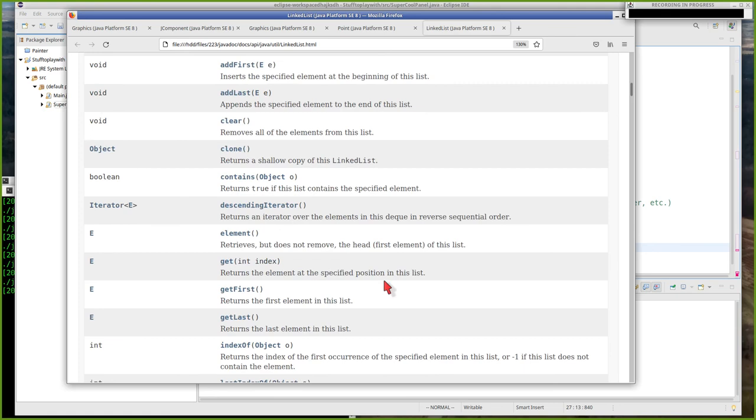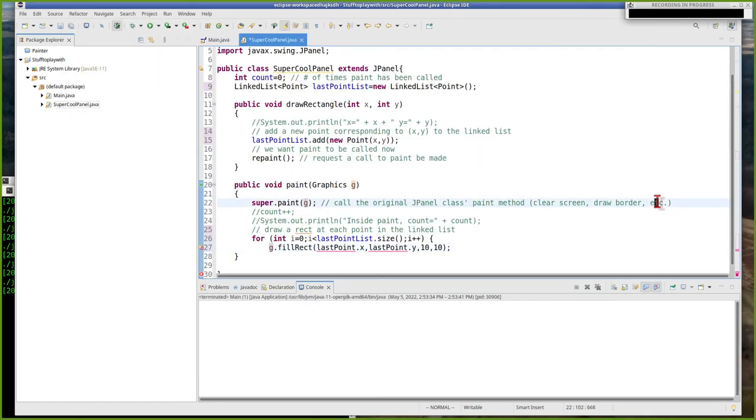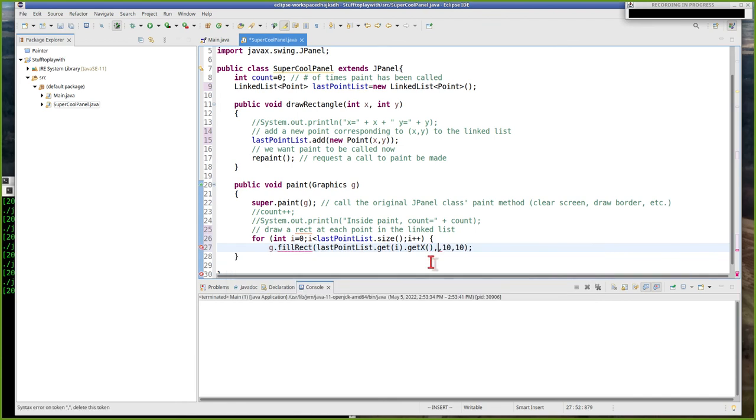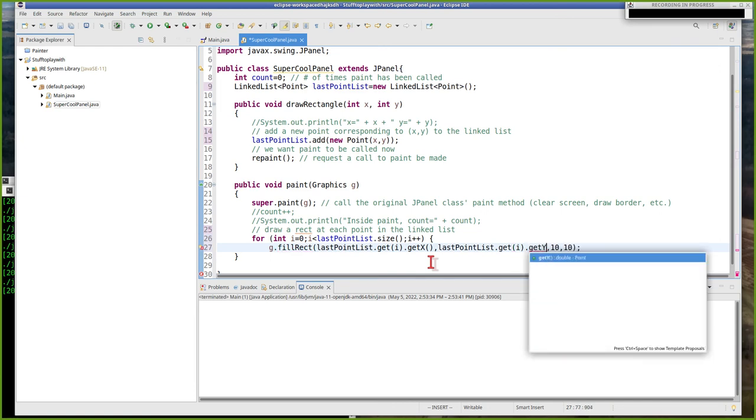All right, so how do we get a particular element from the linked list? We can use the get method. And that's going to return an object of whatever type of thing is in our list, in this case, a point. All right, so let's do this the one line way first, and then we can break it out. So let's say last point list dot get I, that returns a point, and a point has a method called get x, which will give us the x value of that point. And then last point list get element I again, that's the same point, and call the get y method.